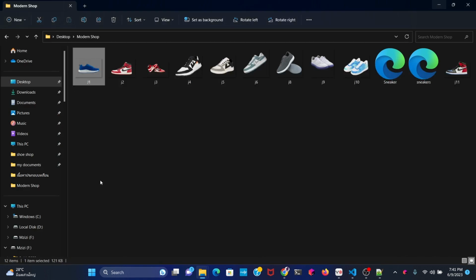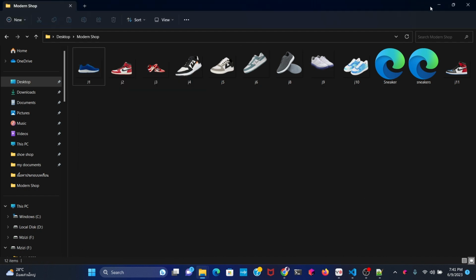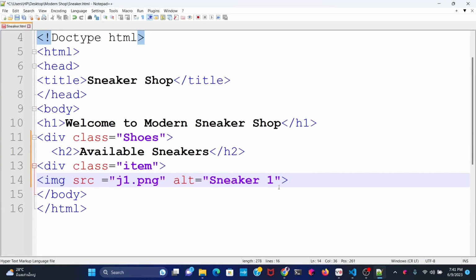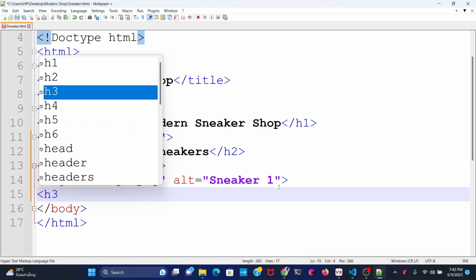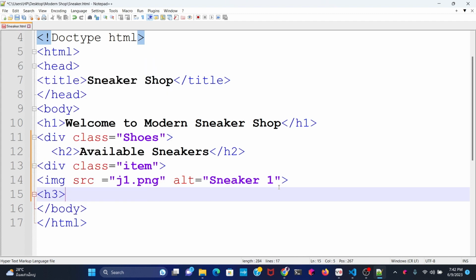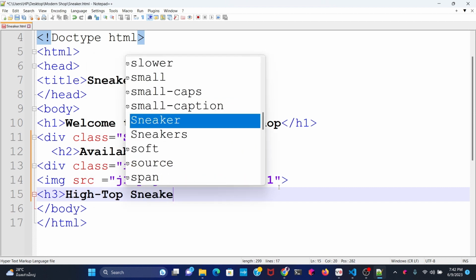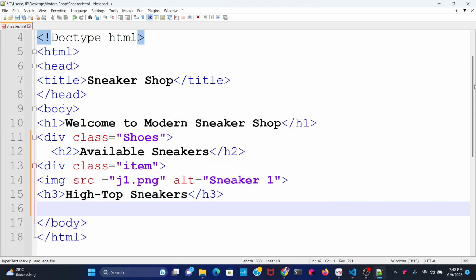The first picture is J1.png, and that's the picture that I'm having inside my HTML, as you can see over there. Then after that, I'm gonna say H3, that's the heading 3. Then I'm gonna give this name to the sneaker. This is a high top sneaker, so that's the name of the sneaker.